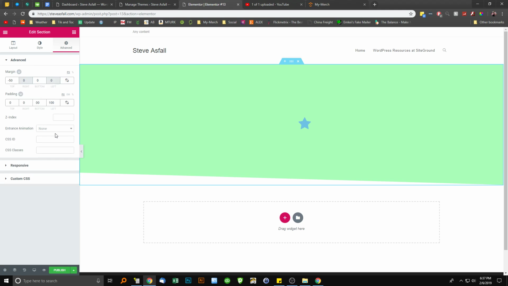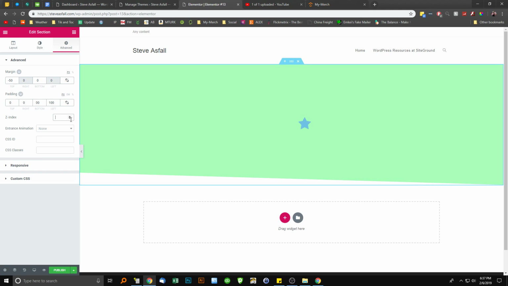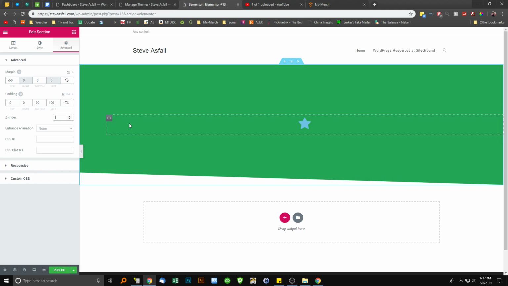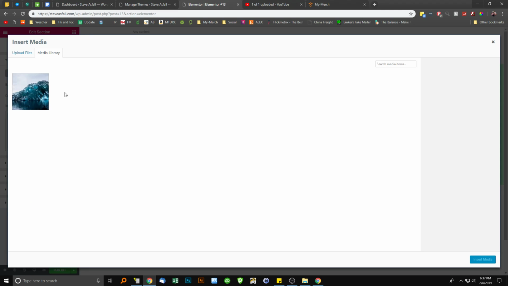Z-index, that's like the stack. If you put a couple of sections and you make them overlay, say like that image, say like we had a section here. Let's just make one more section, and let's say I'm just going to style it blue real quick. Oh, in fact, I'll just put this ice up here. How about that?